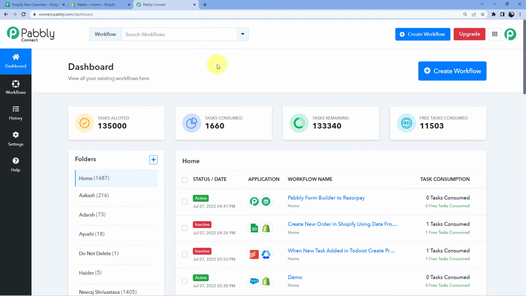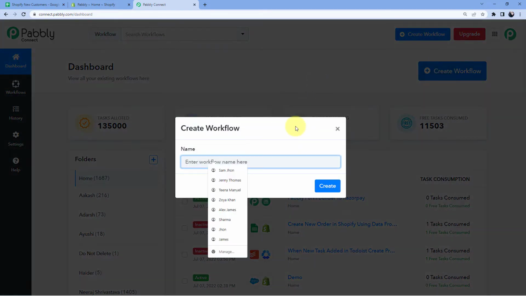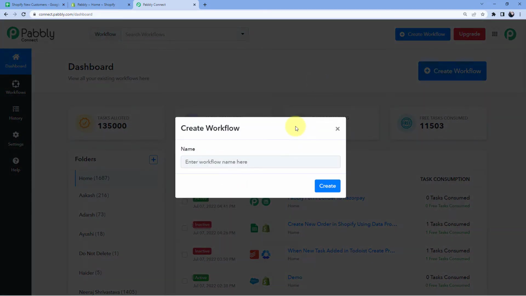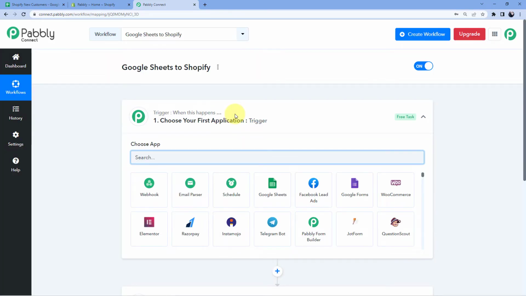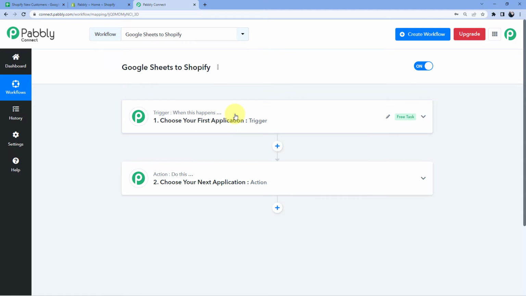So after reaching this dashboard, click on create workflow and give this workflow a name. For example, I'll name my workflow from Google Sheets to Shopify. And click on create. After that, we can see that our workflow is open over here. And in this workflow, we can see two different windows. First one is trigger window, second one is action window.